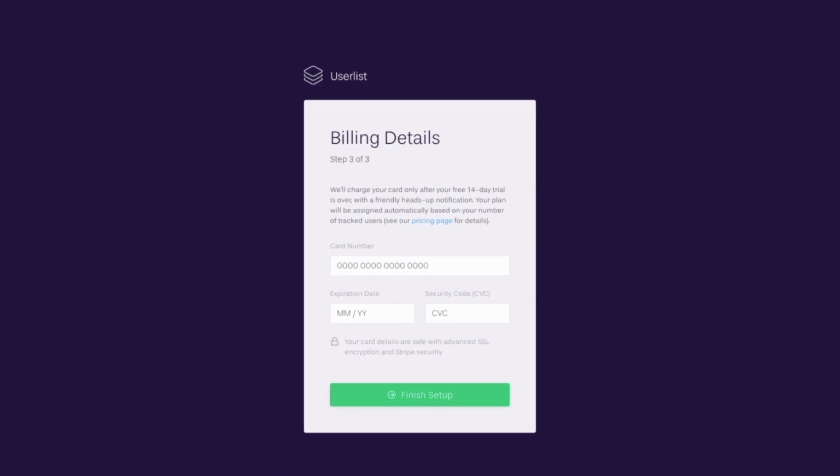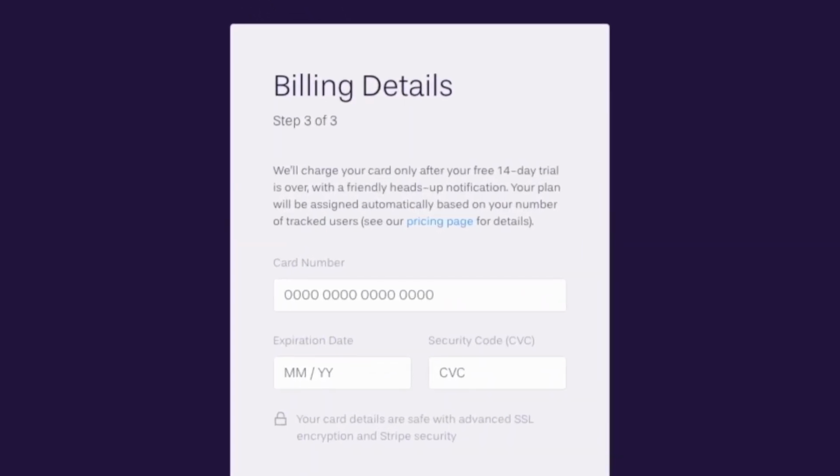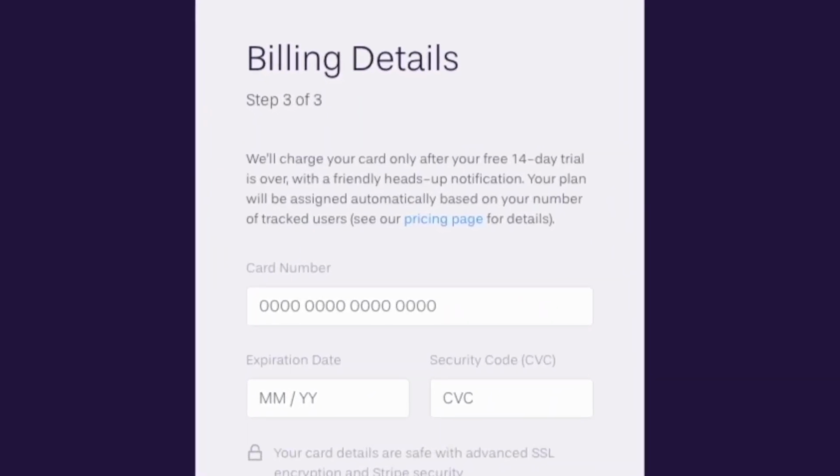The final step is to fill in my billing information. What I love here is that the copy addresses objections right away. It reads, "We'll charge your card only after your free 14-day trial with a friendly heads-up notification." The last part is so important, friendly heads-up notification.